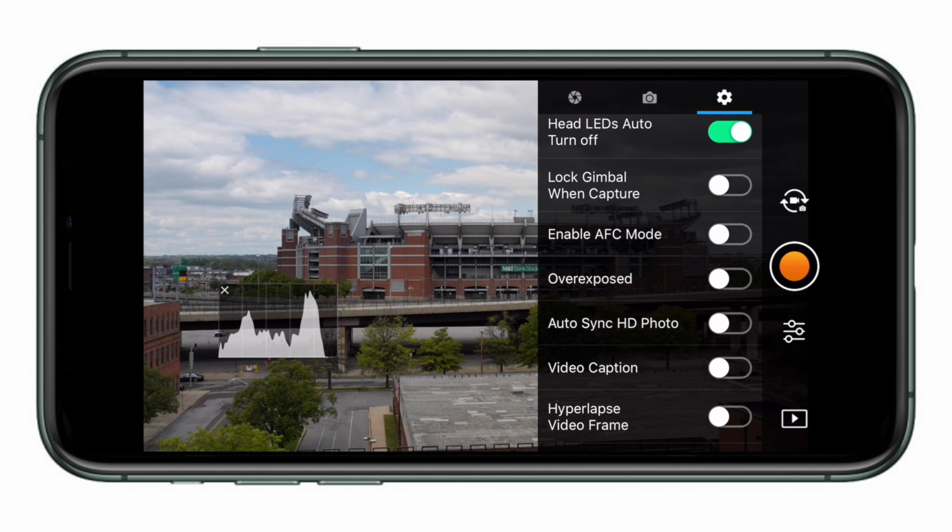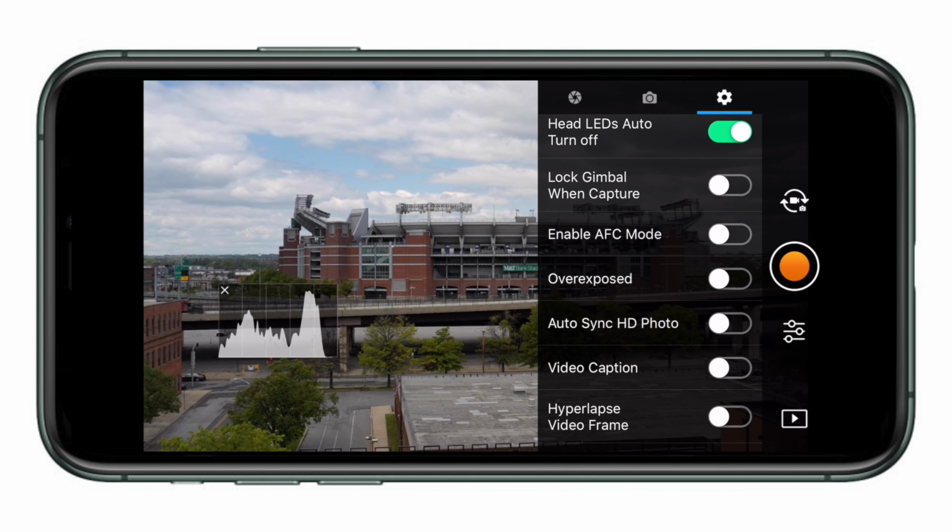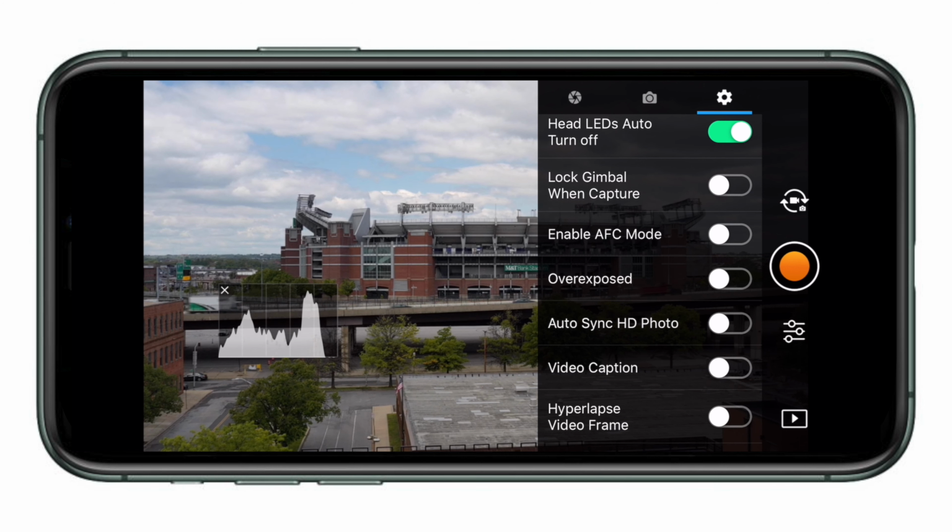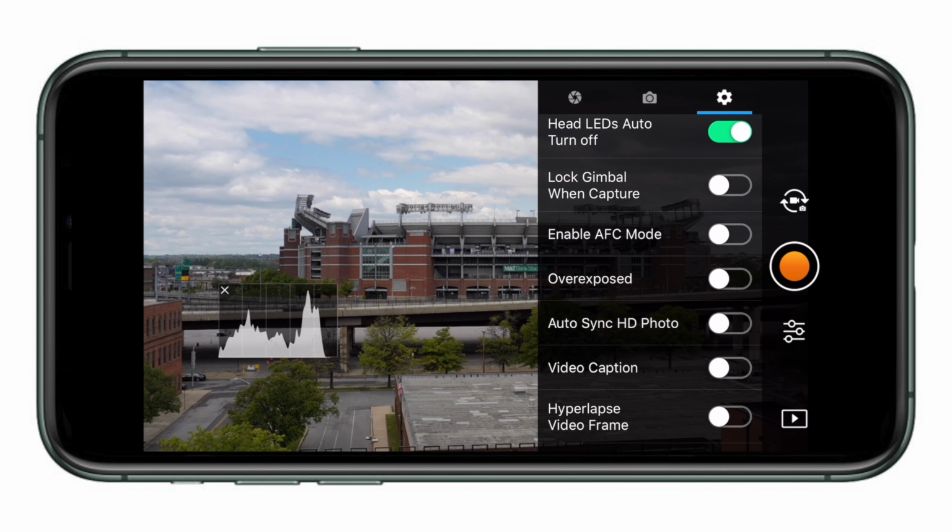Going down, enable AFC mode or autofocus continuous. This means that the camera will continually autofocus as the drone moves around. I leave this setting turned off because I do not want my drone to be continually autofocusing in the middle of one of my shots. Say you're doing a 20-30 second clip and you're flying around, you really do not want your camera doing this autofocus, pulling in and out of focus, and you see this kind of distorted look. I tend to leave this setting turned off.